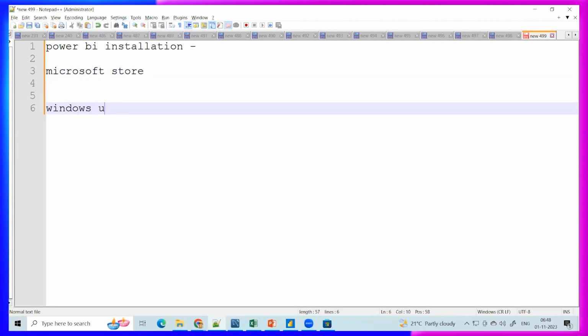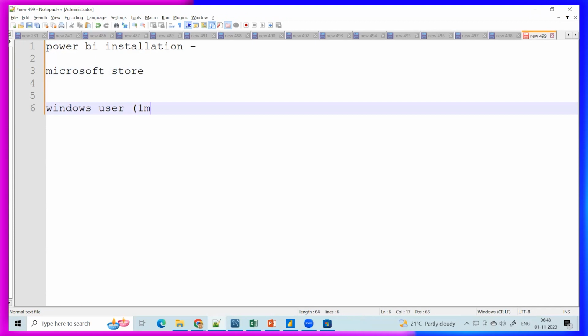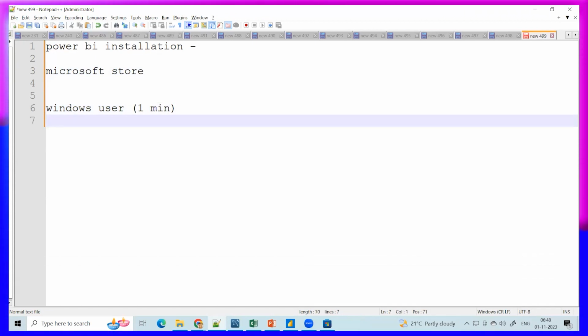Okay. The installation is very, very easy if you are a Windows user. If your system is Windows, you will hardly take 1 minute to install, if your internet is good.